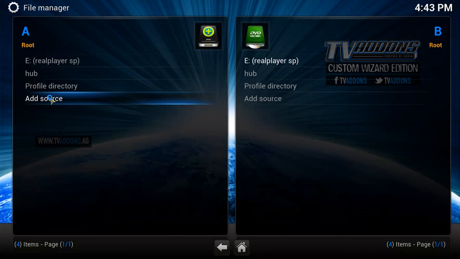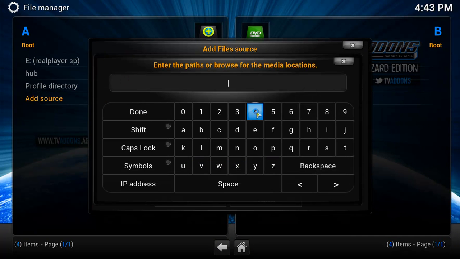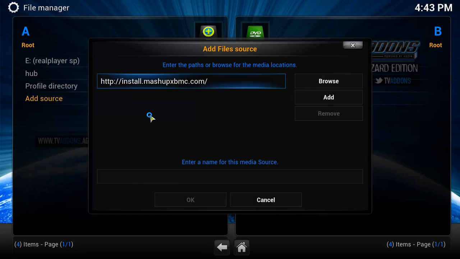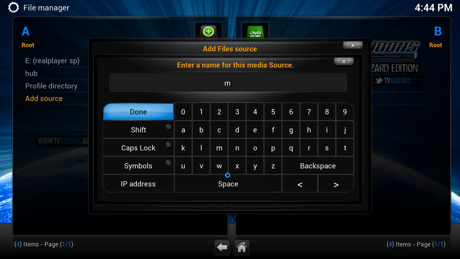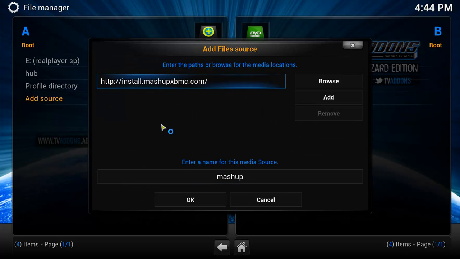And then what we need to do here is add source again, and then it's http:// and then it's install.mashup.xbmc.com. Done. And then we're going to give the media name and just type mashup. Okay, and then Done. And then OK.